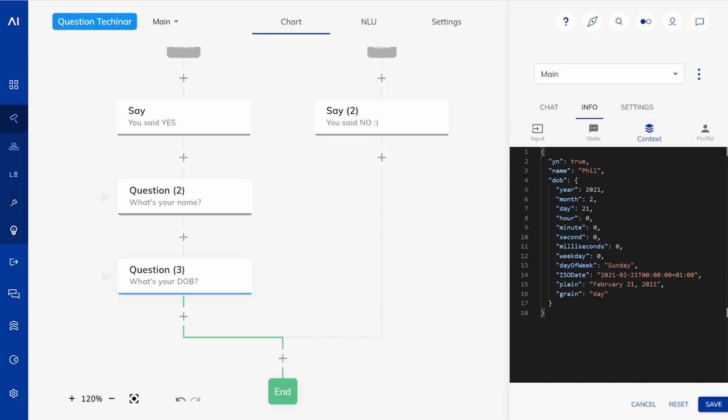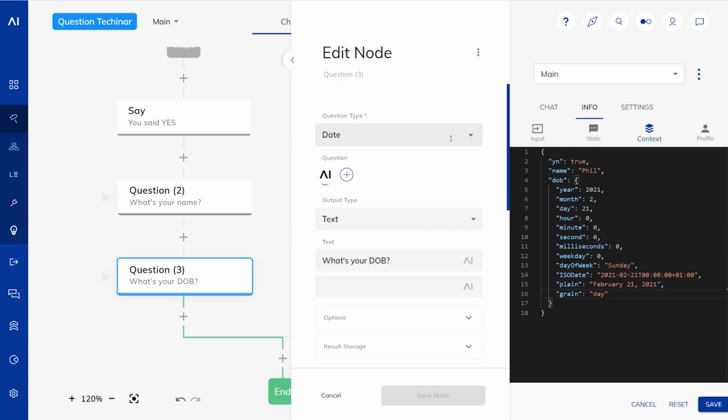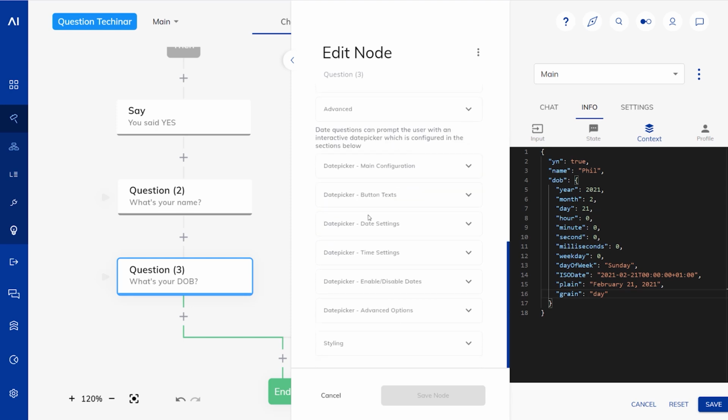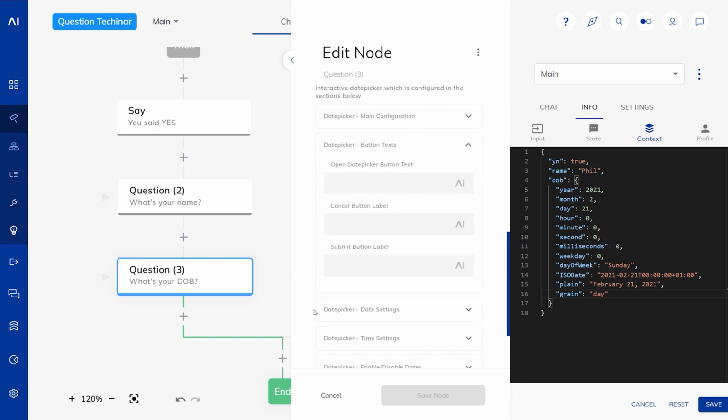And if we check in the context, we have all the information that we provided to the question nodes. So we have the yes, no, the name, and the date of birth with the full date object in this case. The date question is a little bit special because if you activate the date question, you're getting a lot of extra sections down here, which are the date picker options. And also you could, for example, manipulate the button texts if you want.